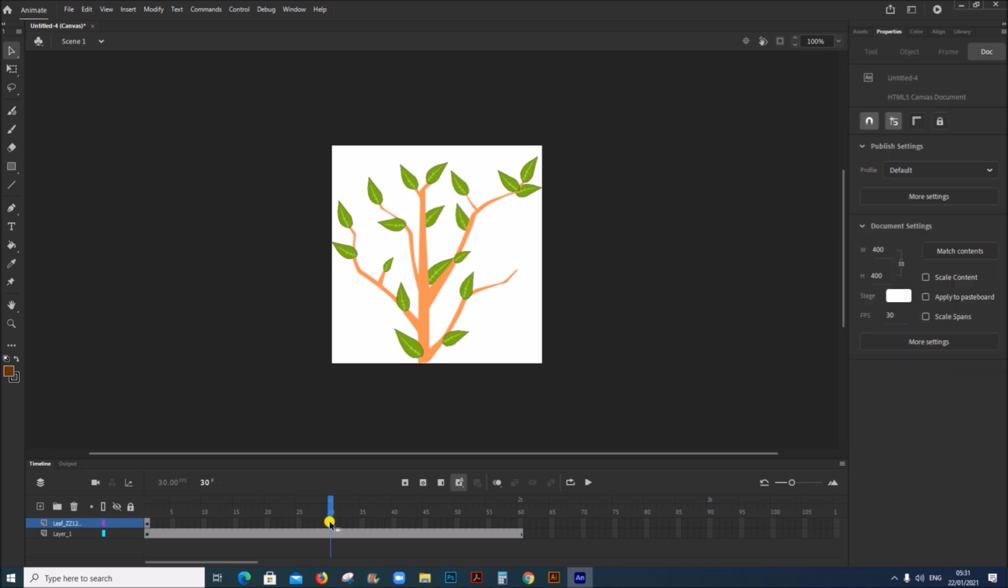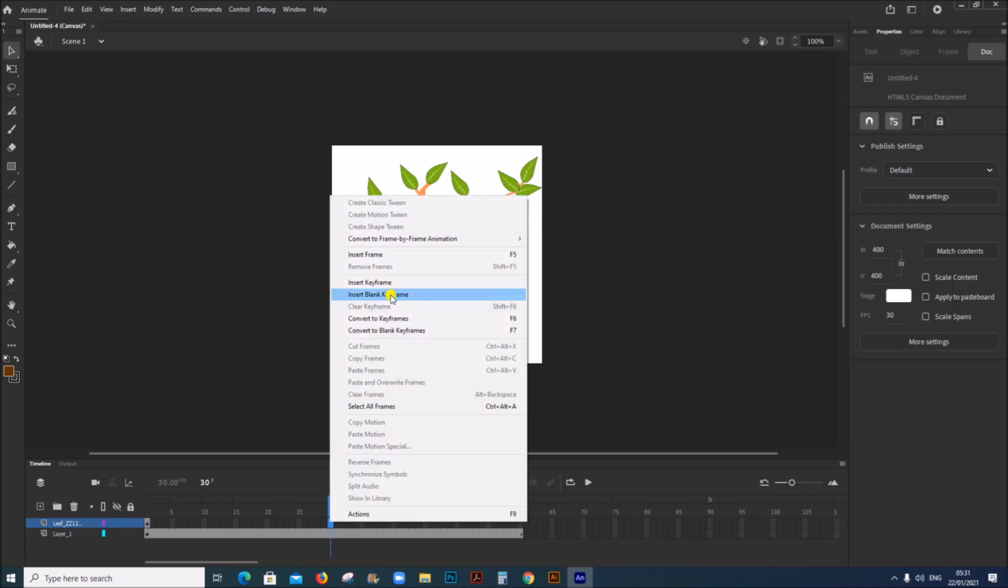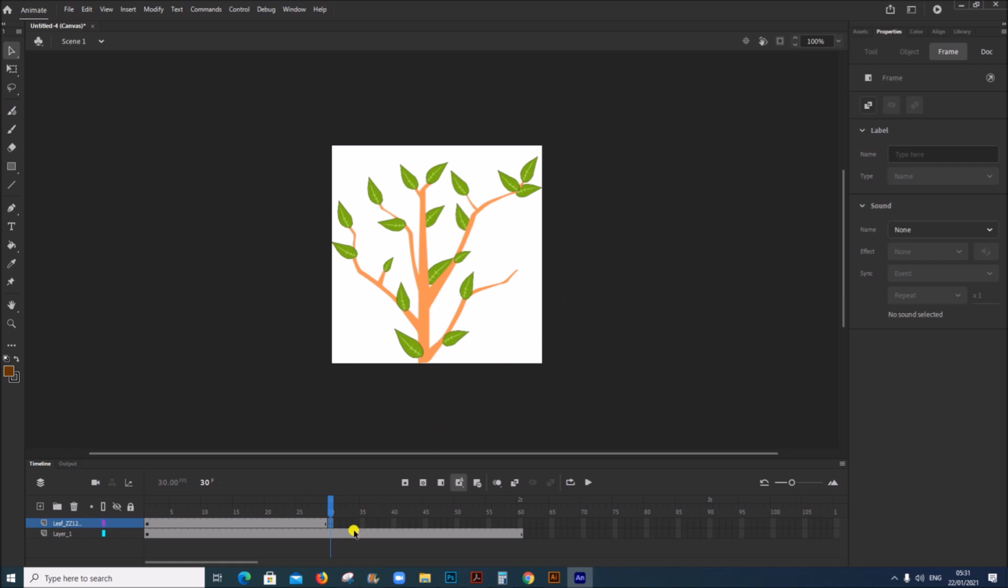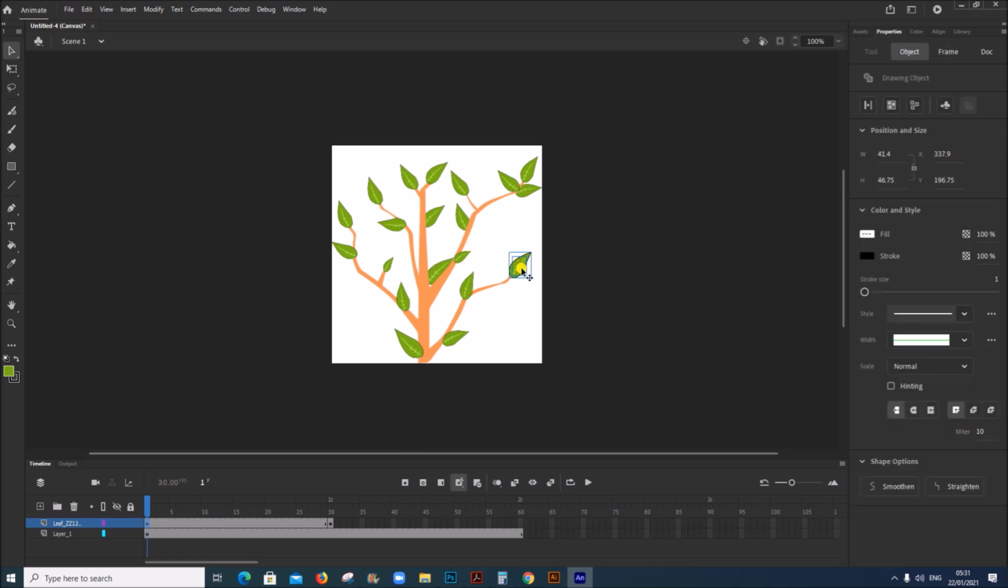Now at 1 second, I will insert a blank keyframe. I'll copy this and paste it here. Now set the position as given here. It is 337.9 and 196.75, so that the brown leaf also will be at the same position.